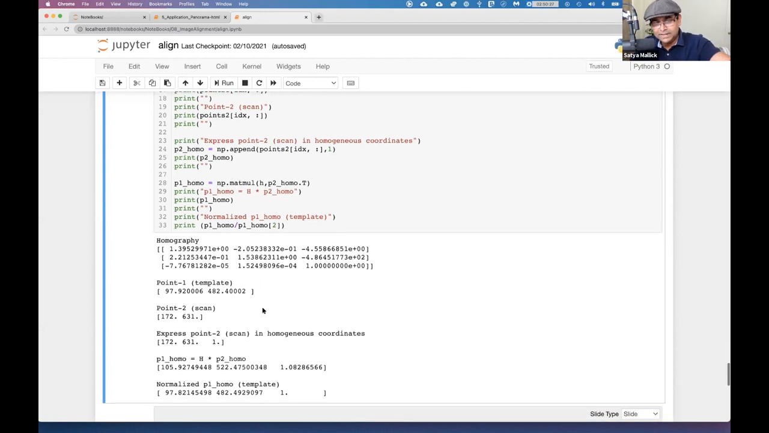Okay, so the next thing is that we are printing out the first point. This is in the template image. We are printing a point in the template image, and then we are printing the same point, the matching point in the scanned image, so in the second image. You can see that this matrix cannot be applied to this 2x1 point, right? This is a 2D point, and this is a 3x3 matrix. You cannot multiply them. The reason this matrix is 3x3 is that we use homogeneous coordinates for doing the calculation.